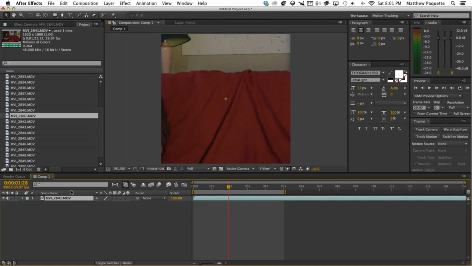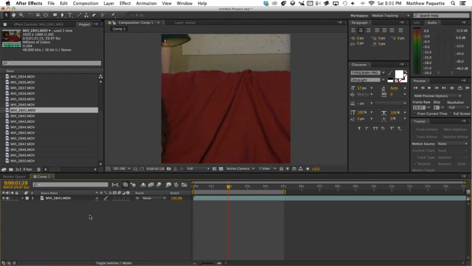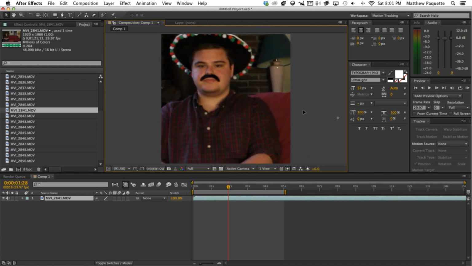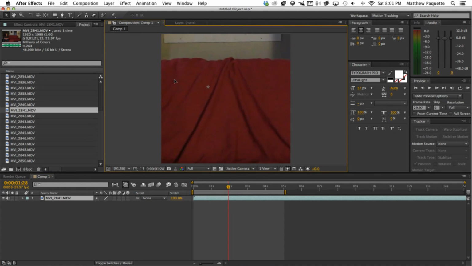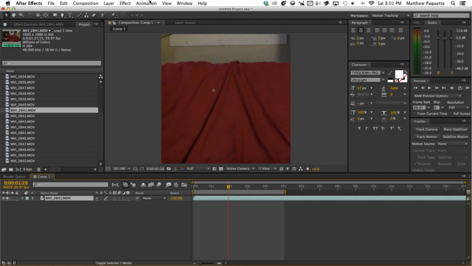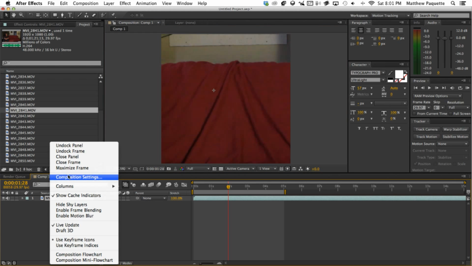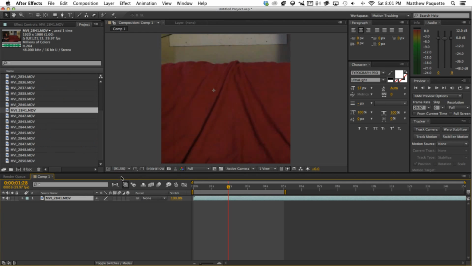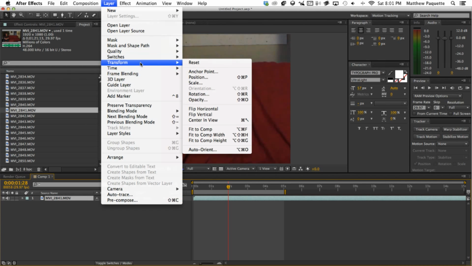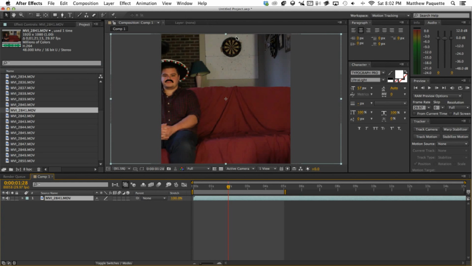Alright, so I just dragged my footage into my composition, but as you can see here, it's really zoomed in. It didn't fit to the composition. What you want to do if this happens to you is change the composition settings so that it fits your footage, or go to Layer, Transform, and then Fit to Comp Width, Fit to Comp Height, or just Fit to Comp. I'm going to go to Fit to Comp Height because that's what I want. So it just fit the height to my composition box.